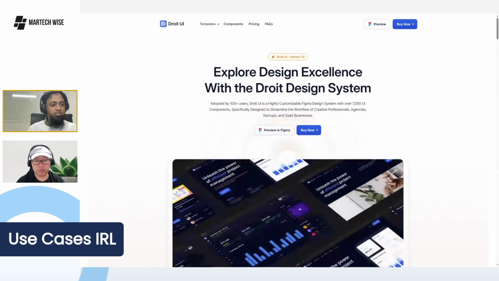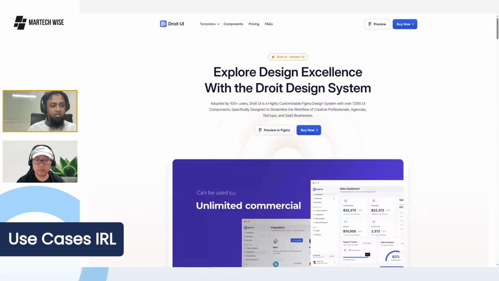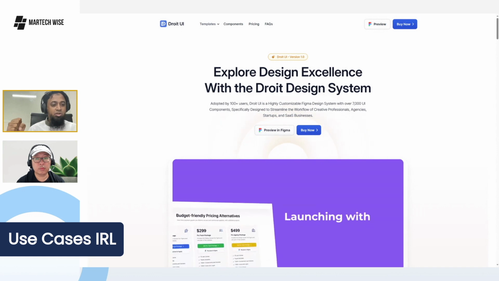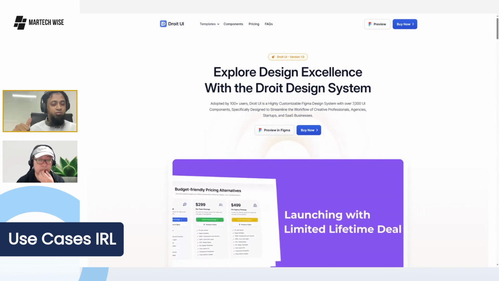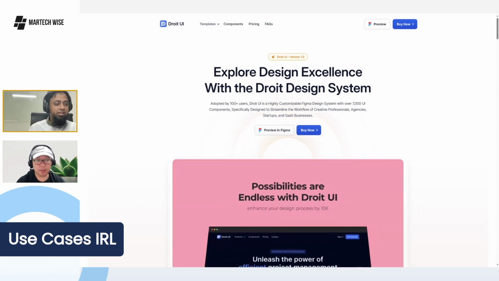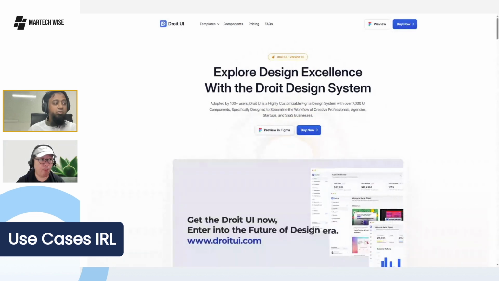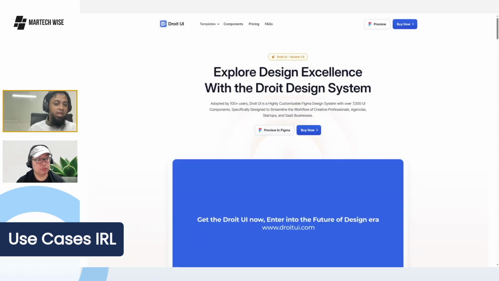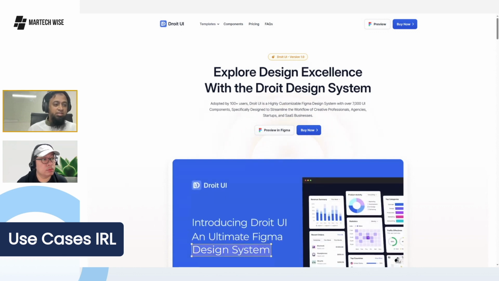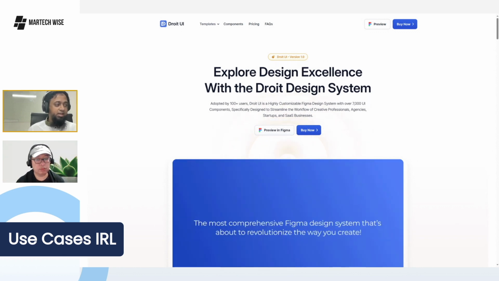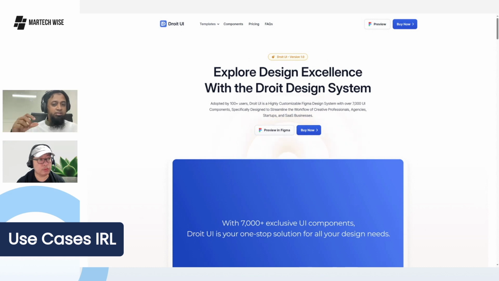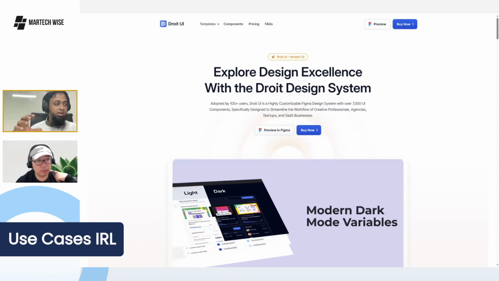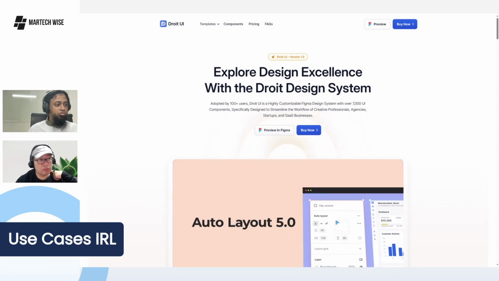So Droid UI is a Figma-based design system, as I mentioned earlier. So what is a design system? A design system is a collection of elements and components that can be reused again and again, and when you change one element inside a component, that change is implemented throughout the whole design, throughout all the pages.